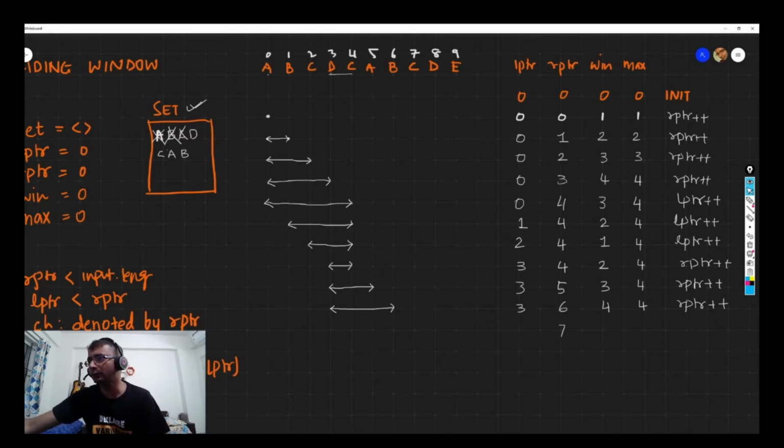The right pointer comes to 7, and the left pointer is still at 3. So I get a window of this size. What is pointed by my right pointer? It is pointing to C, and I see that C is already there. So again I came to a position where I can't do anything. I need to increment my left pointer, and before I increment, I should decrement the size of the window from 4 to 3. And the character pointed by the left pointer, which is D, should be removed from this set.